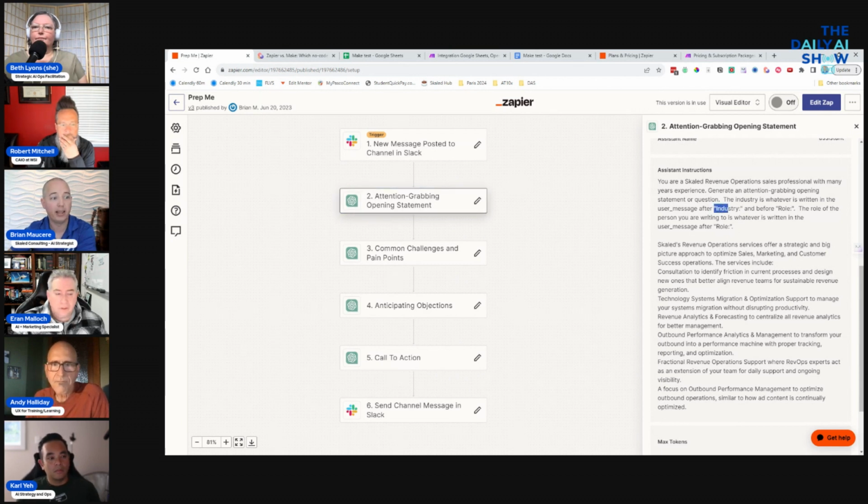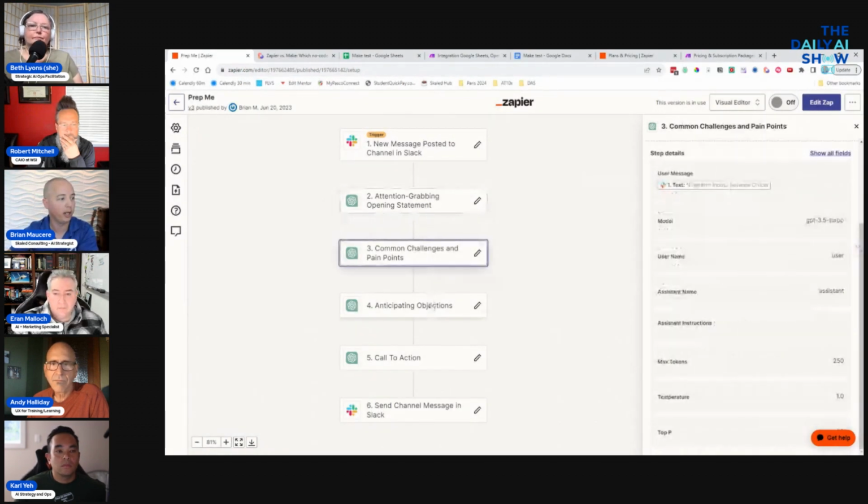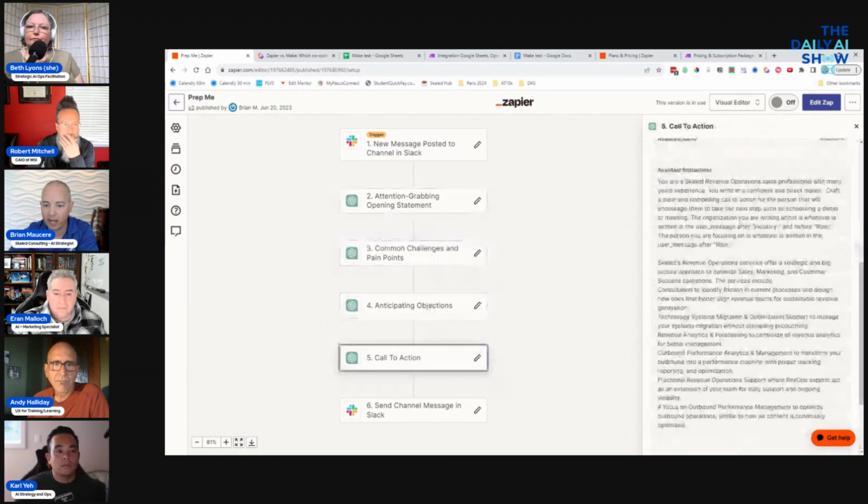And this part was really tricky. If you see it here, where I say the industry is whatever is written in the user message, i.e. from Slack, after quote industry colon and before role. So I had to get really, really specific about where specifically I want you, ChatGPT, to look for this information in order to run the results. And so if we run through this whole situation, let me see if I can do it without stopping and starting sharing.